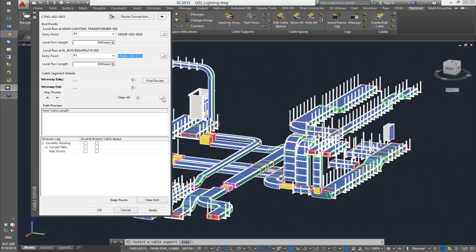The other thing I can do before I actually go and route my cable is I may want to restrict or I may have an idea for specifically where I want, at least in part, that cable to go. So for whatever reason, maybe I want to keep some space reserved in one part of my wireway, so I want to keep the cables all in another part.